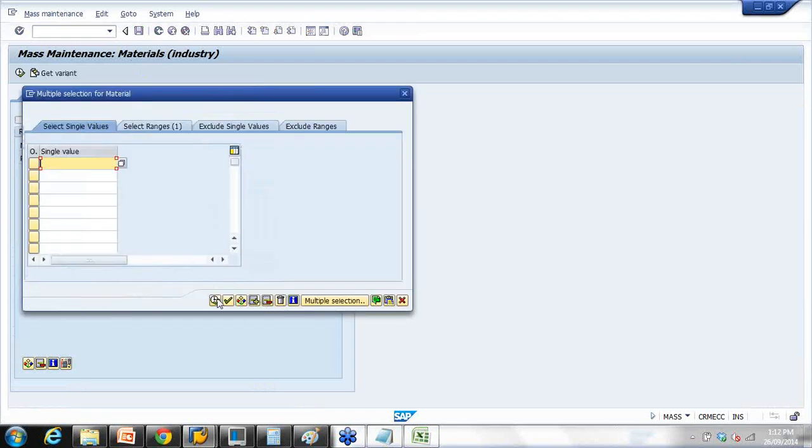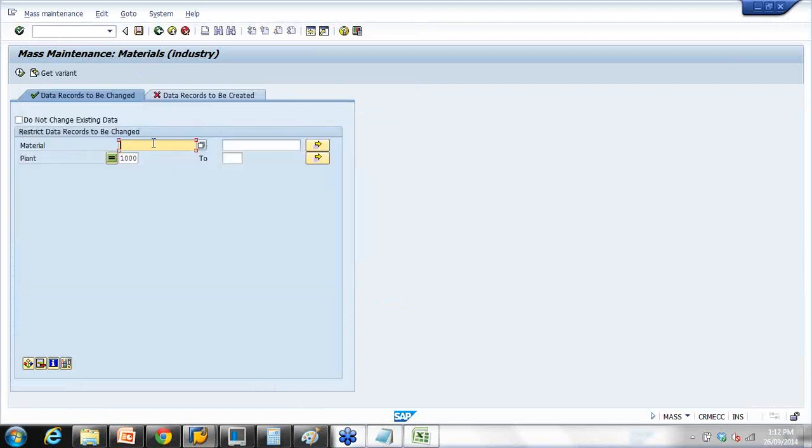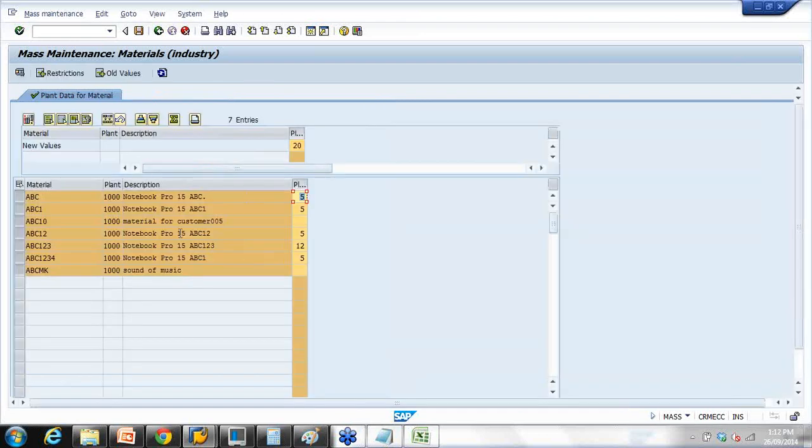Say if I say ABC star, I got a lot of materials with the name ABC star. See, we have a lot of materials. It will remember the last setting. I can say I want to change it to 25. Select the column, click on this apply button, and you can see some are 5, some are blank, some are 12. When you apply, they all will be changed to 25, and click on save button.